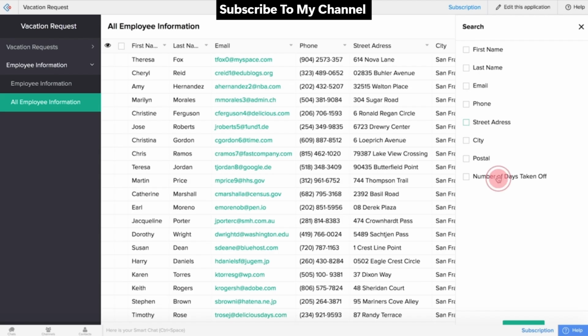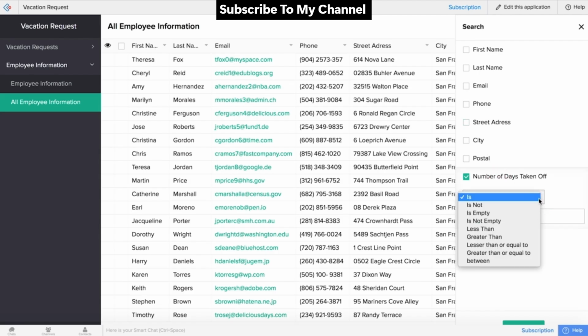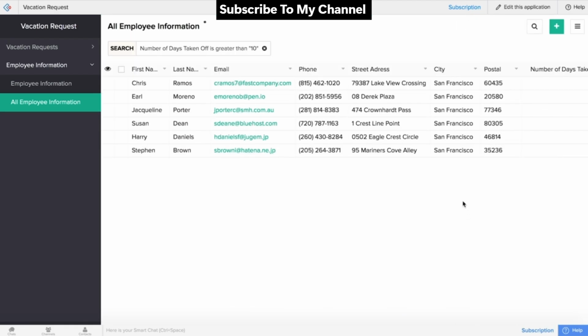And over here, we have the number field and some slightly different options that appear. For example, we have less than or greater than. And this is useful if you want to see something like people who've taken more than 10 days off. I'll just search for that, and there you go. It looks like we've got 5 or 6 people that have already taken a lot of days off at this point in the year.